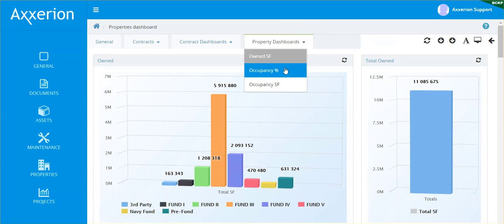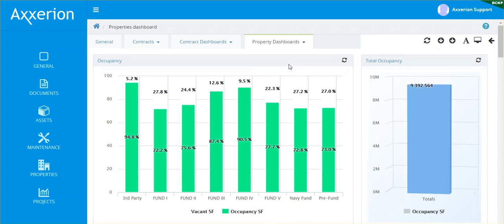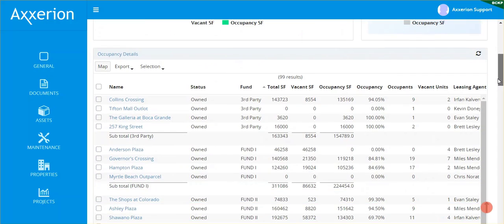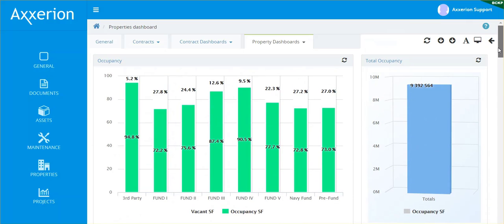Now let's look at the occupancy by percentage. So this is showing the funds and the designations of the groups of properties, and then the overall occupancy in each one of those, which are shown in the green bars, and then the vacancy. And this is the total square footage. And again, scrolling down, it would list the details of the data.